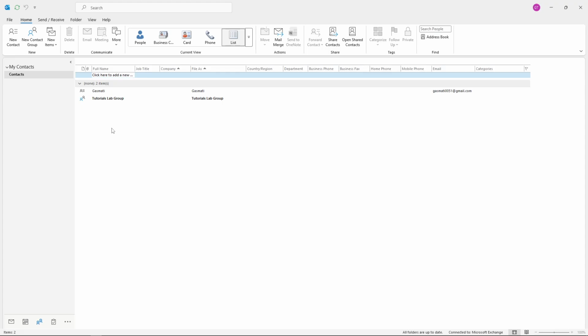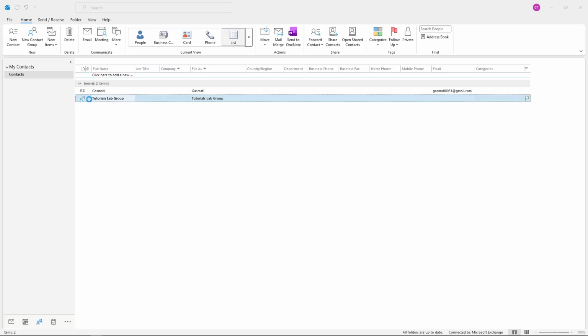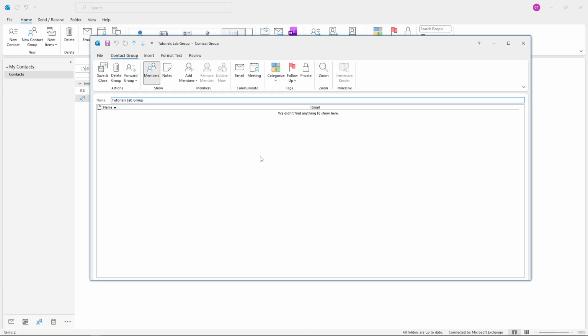To modify or edit a list, simply double-click on the distribution list you wish to change. This action will open the distribution list editor window, which gives you full control over that particular group. From this editor, you have several options available.